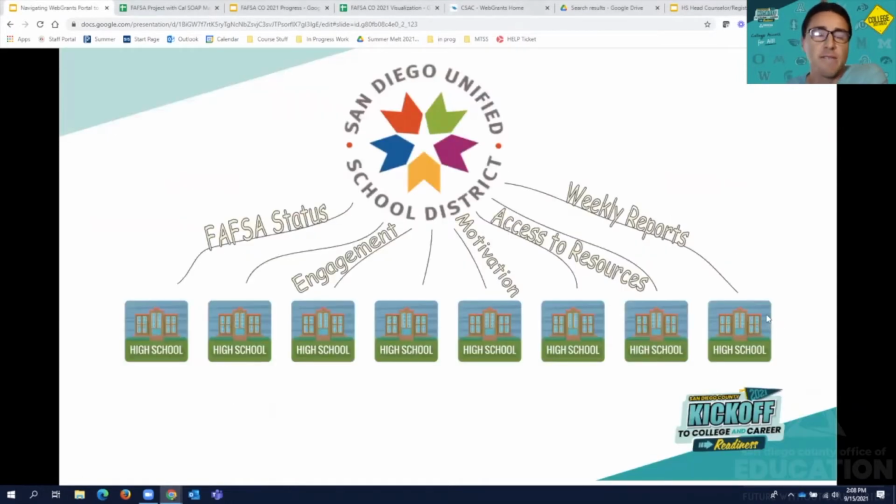This was a silly visual I had created when I was building the slide. It was sort of a top-down approach. We did a lot of the analysis. We provided weekly reports. We gave them access to resources. We motivated and engaged through data storytelling, and we provided the FAFSA status for each student.